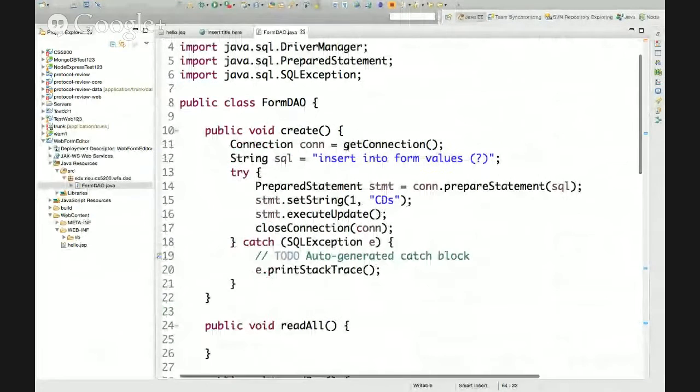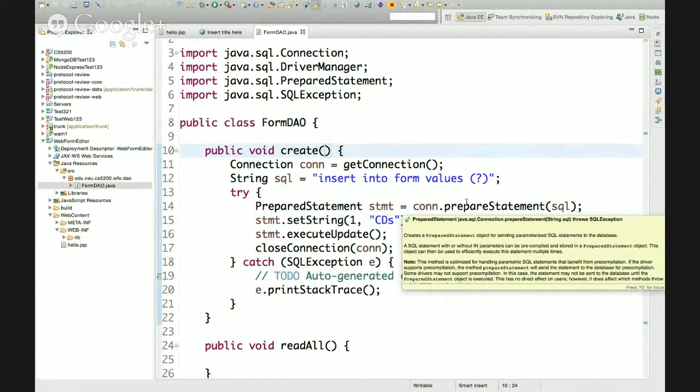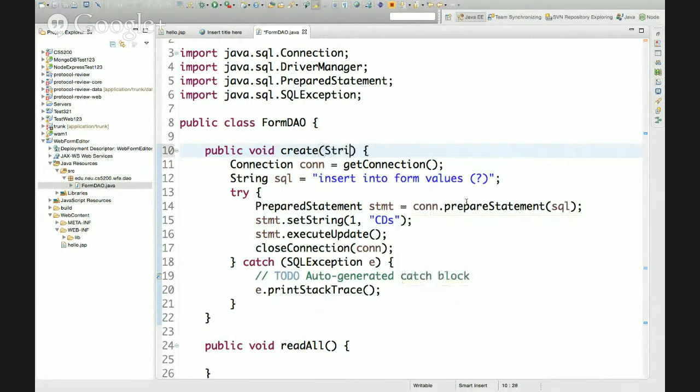Now, notice that this is a hard-coded running of this. Typically, we would want to parameterize this, right? Maybe we could provide the parameters here as arguments. So this could be string form name, and then we could use this as an argument here.